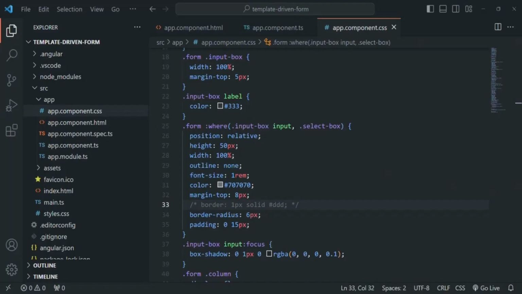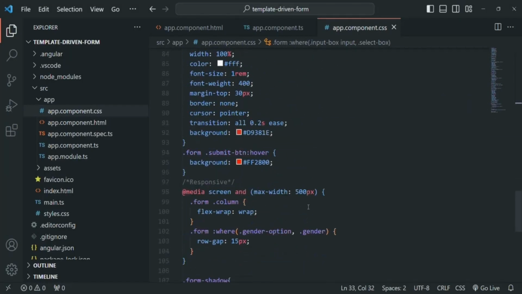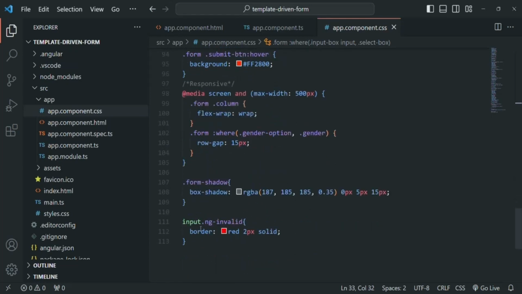So let's again go back and change the CSS class a little bit. What we want is, when the form control is of type input, and on that form control we have this ng-invalid CSS class and also we have this ng-touched CSS class. That means when the form control is touched. So it should be ng-touched. Then only we want to show this red border.